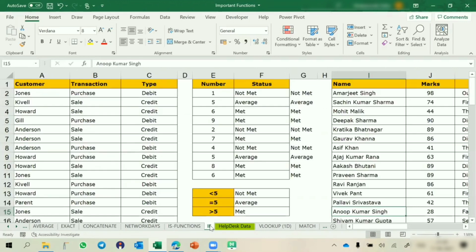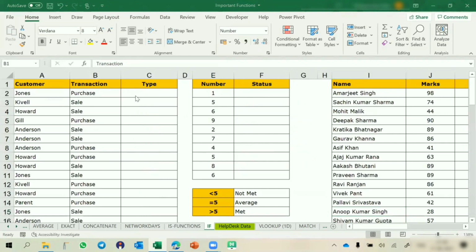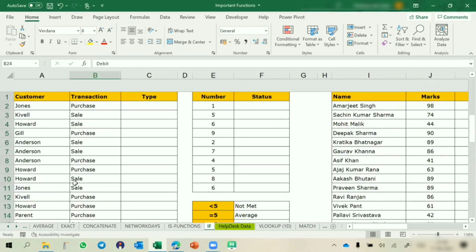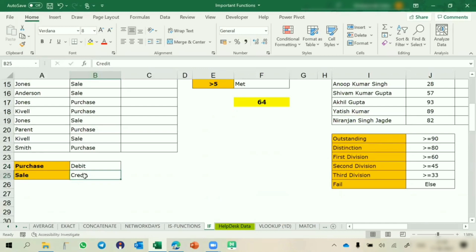Let us move into another important function, which is if. So we are going to use if function in multiple scenarios. So what will if do? If will basically return data based upon a condition. Means I wanted to check whether the transaction is purchase or sale. We have only 2 transactions. So if the transaction is purchase, then the type should be debit. And if the transaction is sale, then credit. So the purpose of if is to check the condition first, and based upon that condition, it can return any value. उसको return कर सकते हैं.